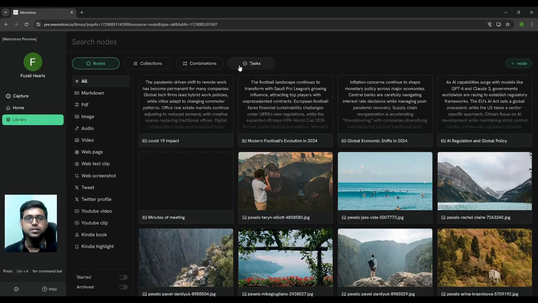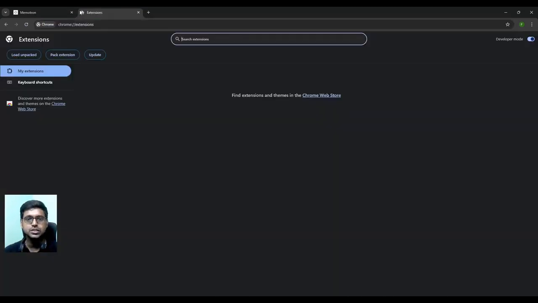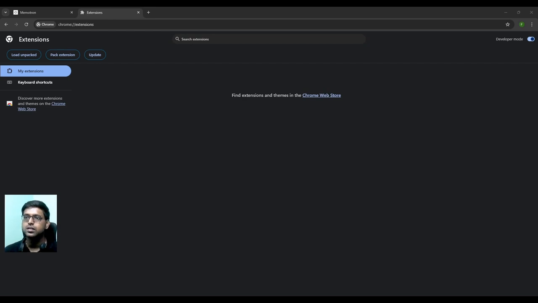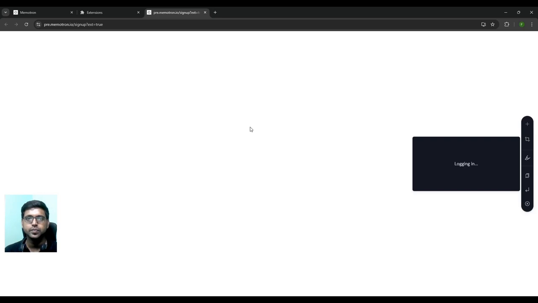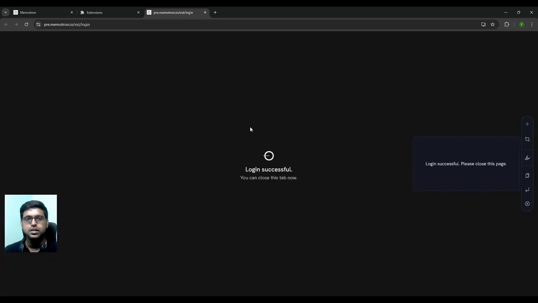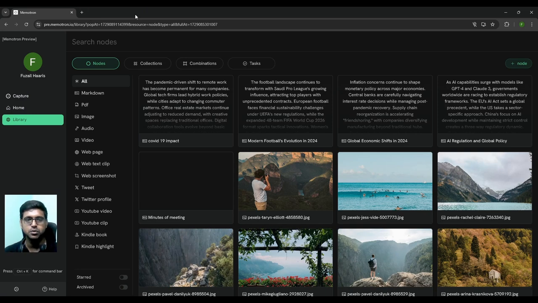Now let's get started with the extension part. So to add the extension, you can go to Chrome extensions page. If you are using Edge, you will replace this Chrome with Edge. Drag and drop the downloaded extension file here. That's all. The extension will be installed and you will be taken to the login page. Since we have already logged in, it says logged in successfully. We can close this for now. Close the extension page. So we start exploring the extension.